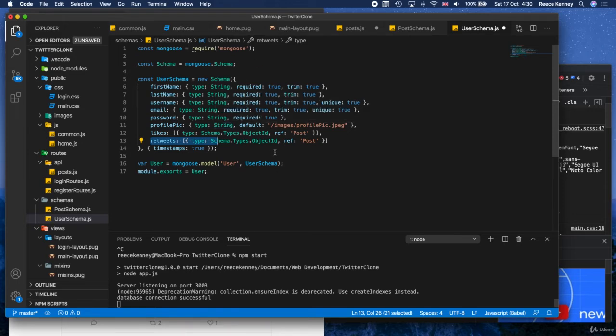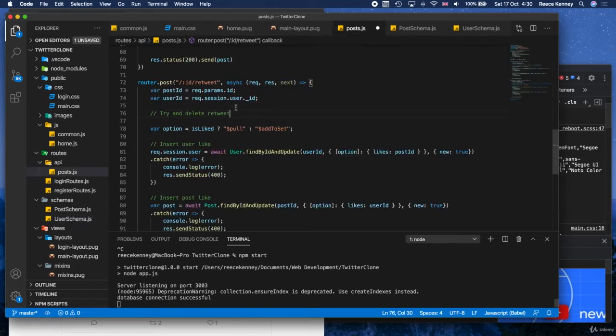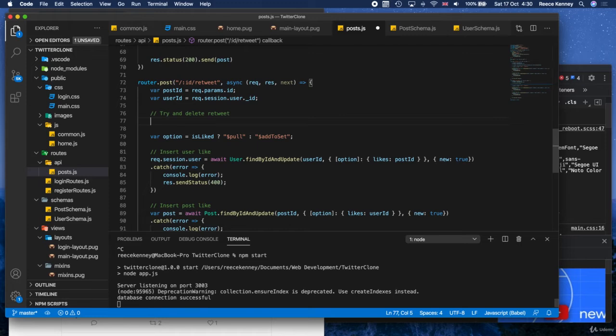Okay, so give that a save and go back to the posts API page. And let's go ahead and try and delete it. Like I said, we're going to make an attempt to delete it first, because if we can delete it, it means it existed, so it was already a retweet, and the user's trying to unretweet it, okay? But if it's not there, the delete will do nothing and no harm is done.